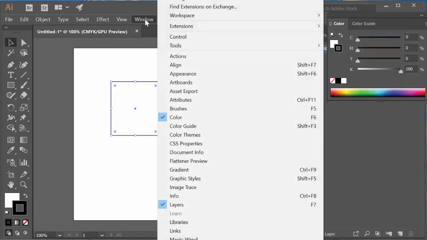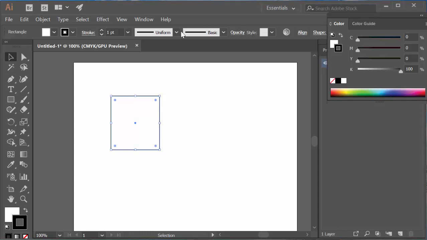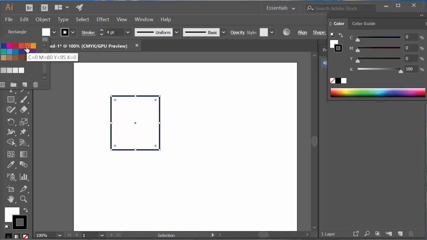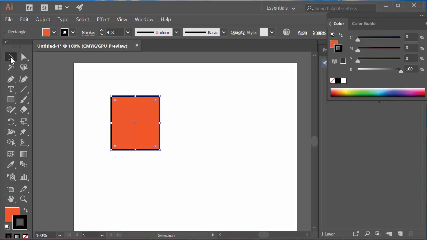Let's go to Window and Control. This control panel shows us a lot of things that we need to use. So let's bump up the size of the stroke. Let's change the fill color to something we like. There we go. So now the selection tool. The selection tool allows us to squish, squash. Now if I don't want that happening and I lose the perfect squareness here, then I can use the shift key with that to maintain the proportions.